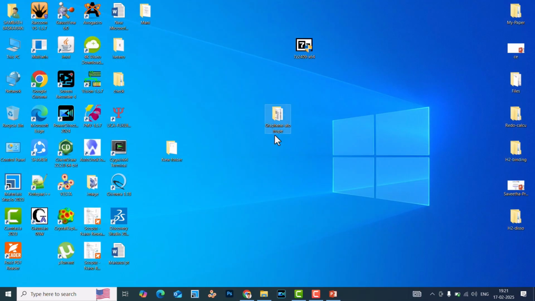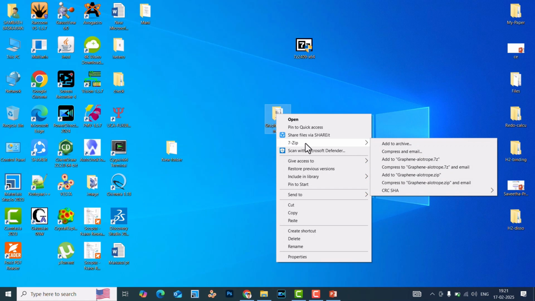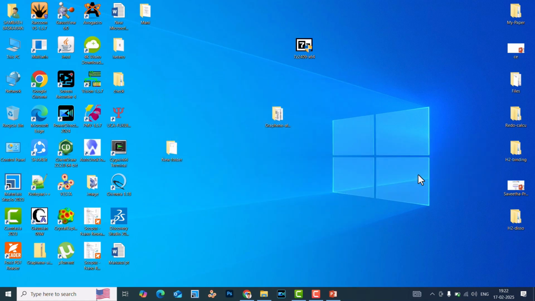So this is the folder, and I'm going to zip this one. How to zip? Just select it and right click. Here you can see 7-zip. Go here and you will see different kinds of options. Here you can also compress. If you want, you can compress and send to email. I want to do only the zip, so I will click Add to. This is the file folder name. Just click, and the file will be created as a zip folder. So this is the corresponding zip folder of this one.